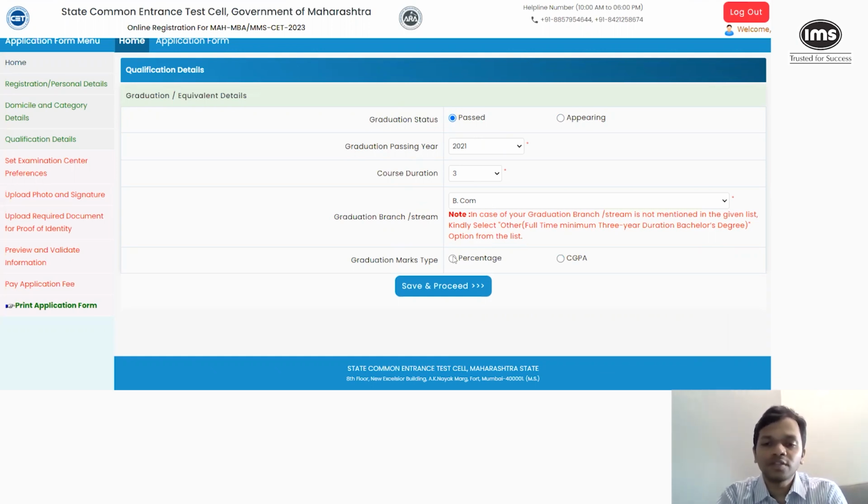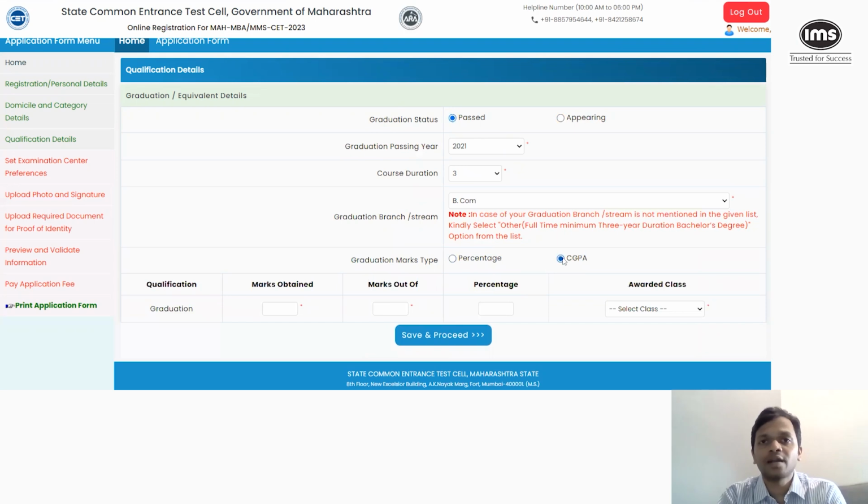So here, after this, you'll be asked to enter percentage and CGPA. If it is percentage, you can select percentage. If it is CGPA, select CGPA. You'll have to enter the marks obtained. Let me enter some random value here and marks out of. And as you can see, the percentage is getting auto-calculated.